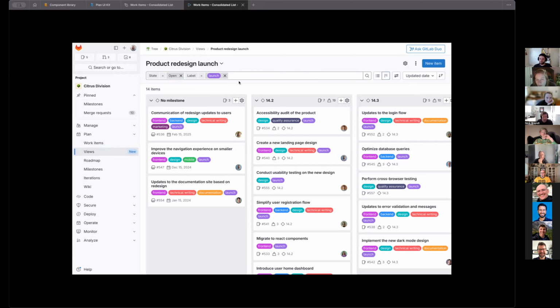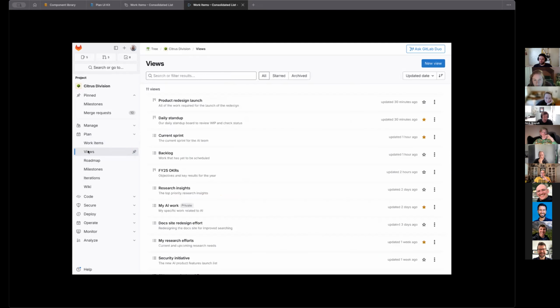Let's see here. All right, now I can show you the actual views page. So this is showing you an actual detail of a view, similar to a detail of a work item. But if I were to actually click on this views page itself, this is a listing of all of the different views that are available within this context.